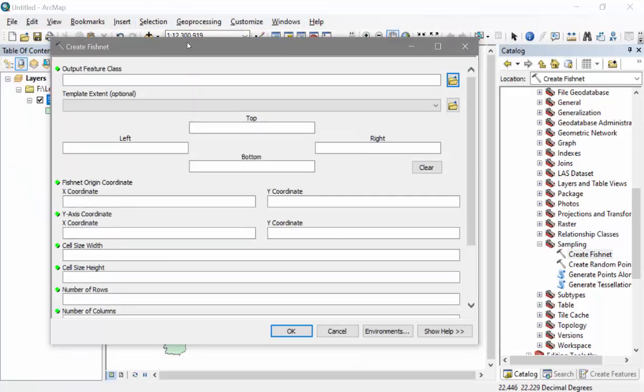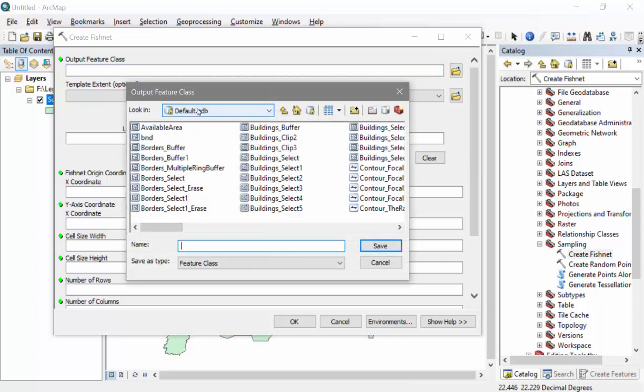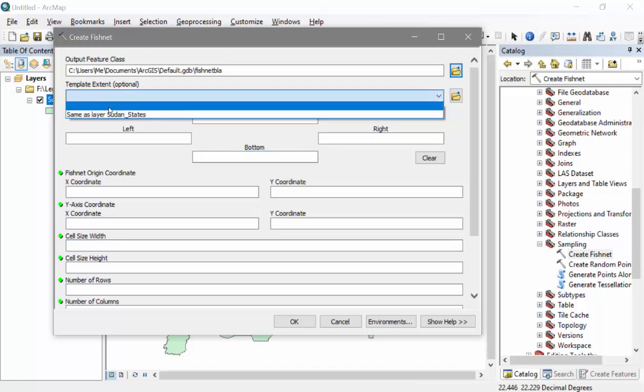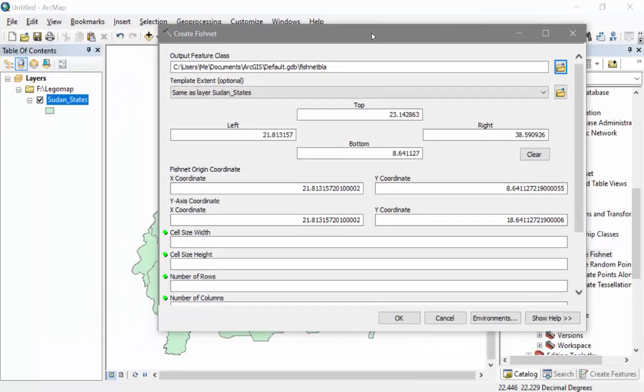And to do that, first you have to decide where you want to save your output. So I will save it in my default database and I will name it Fishnet. Okay, save. Next you have to define your extent. You can manually enter the extent or you can choose same as Sudan state layer. By doing this you will automatically get the extent and the origin coordinates and whatever.